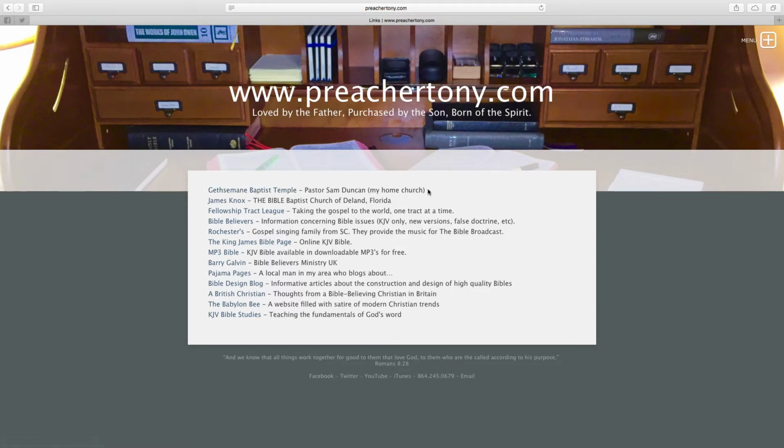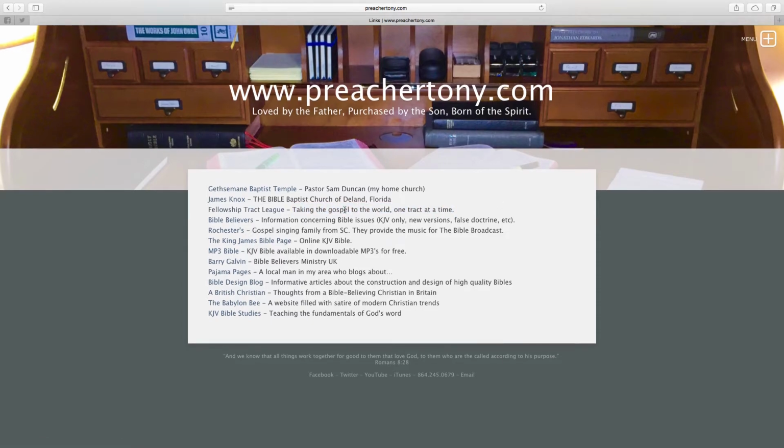Gethsemane Baptist Temple, this is the church where I've gone for the last 20 years. As far as where I've learned most of the Bible from, this would probably be it. For several years I spent on night shift, on third shift in a plant by myself, and I spent hours each night on my job that I could listen with headphones to this brother. Fellowship Tract League, they print gospel tracts for free.